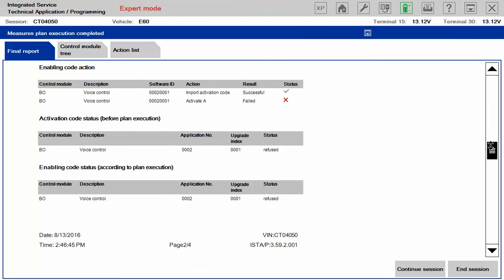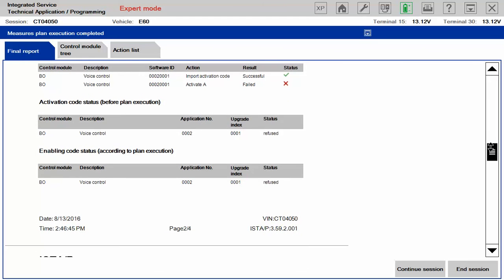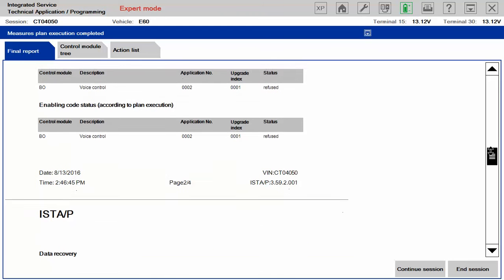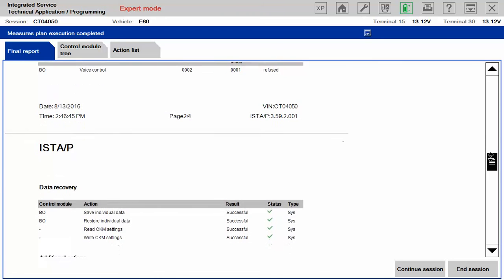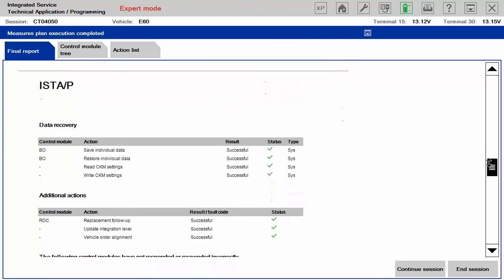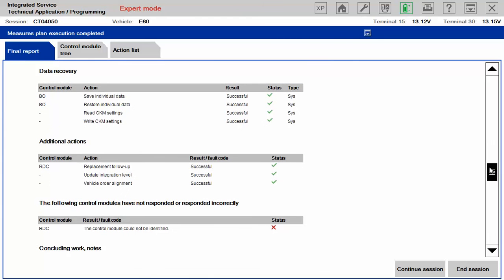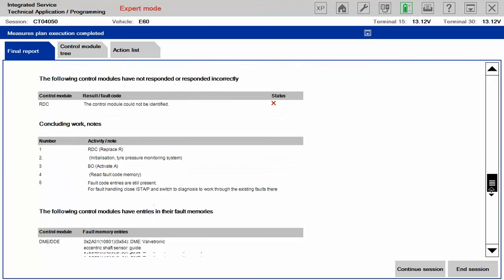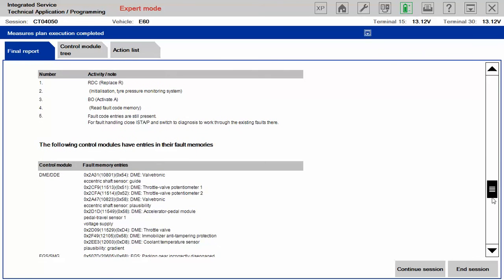Importation of the FSC code is okay, successful, but the application activation failed. And so on and so forth. So, voice control refused. Update the integration level and so on, like I said. You said the application activation for voice input. You said read file code memory for it, okay.